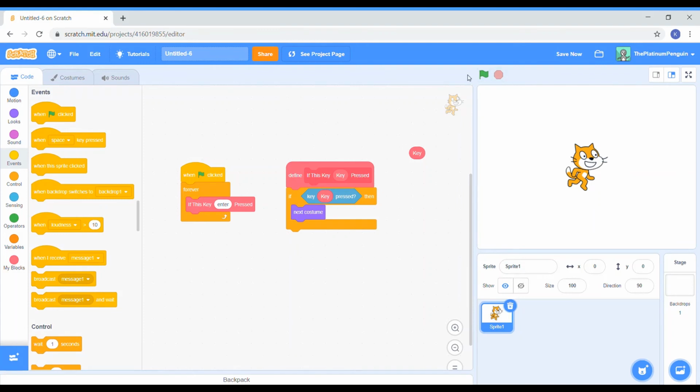So now let's test it out. I hit enter. Yep, it's working. It is working.